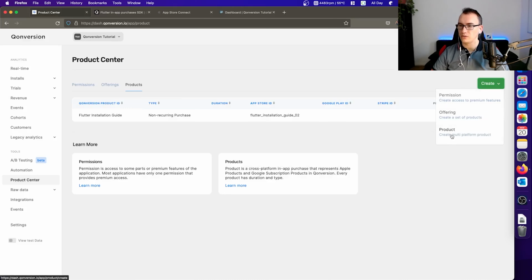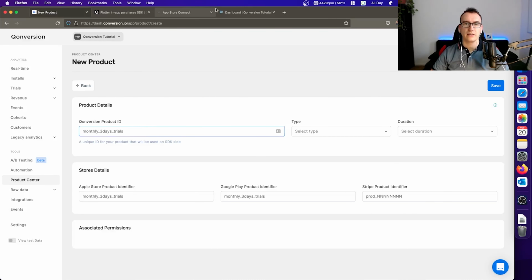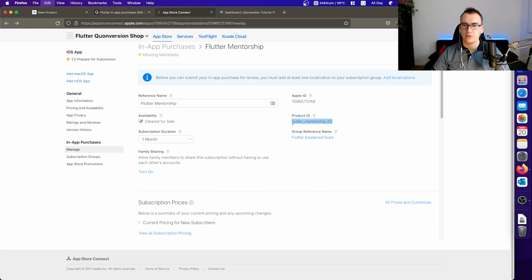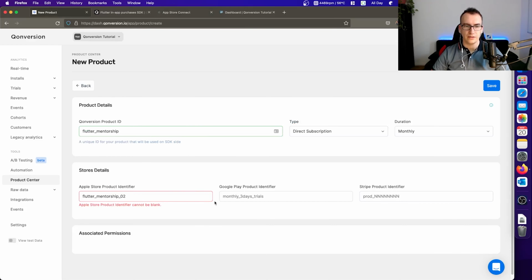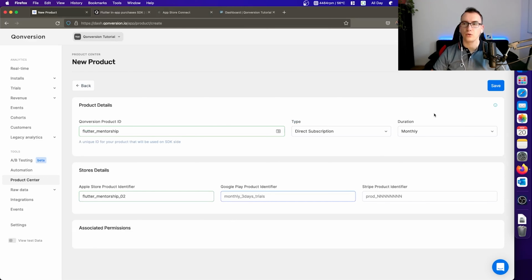So let's create a product once more in Qonversion. Let's call that Flutter mentorship. Select the type. This is now a direct subscription. We have it monthly. We need to find the product name and add it here. We haven't added it for the Google Play Store.